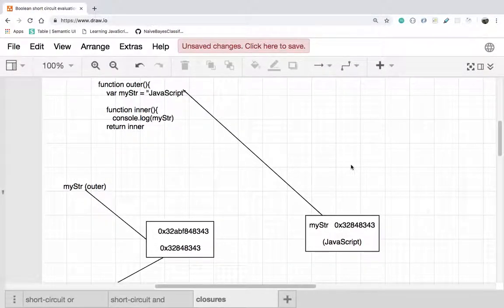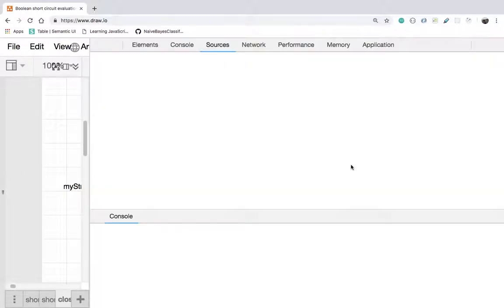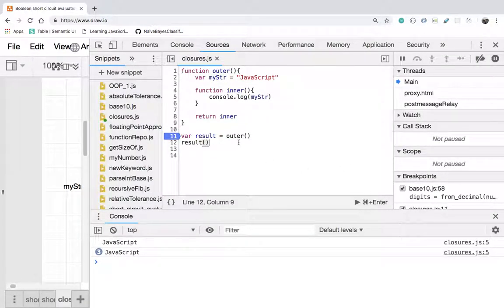Closures are higher order functions. A higher order function is a function that takes a function as an argument or returns a function inside of a function, and we are returning a function inside of a function, and that is a closure. This whole region is the closure.